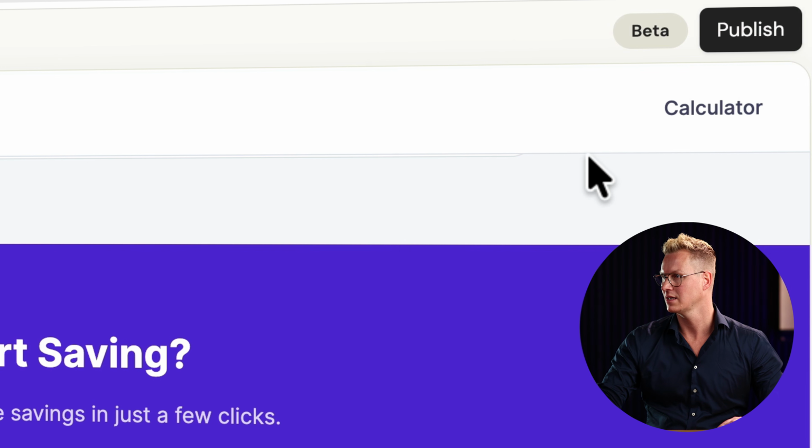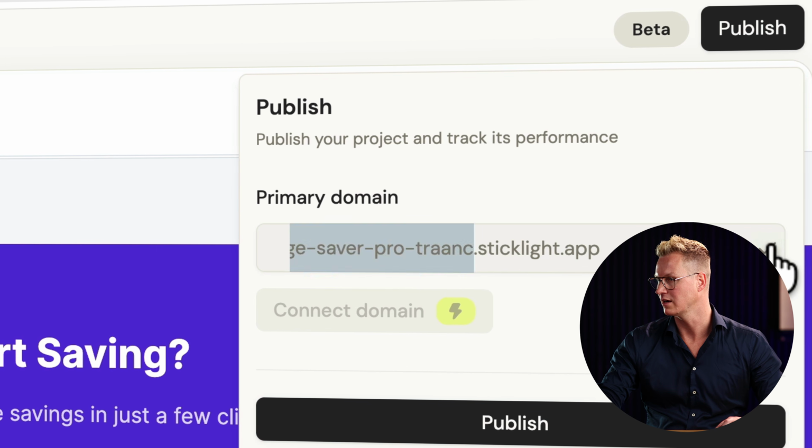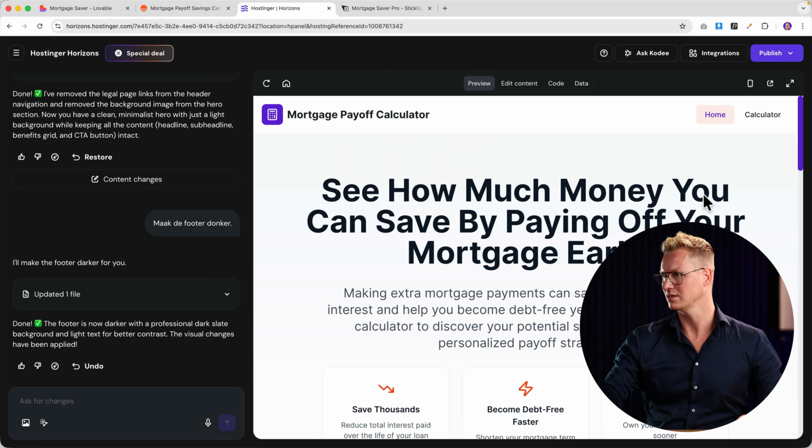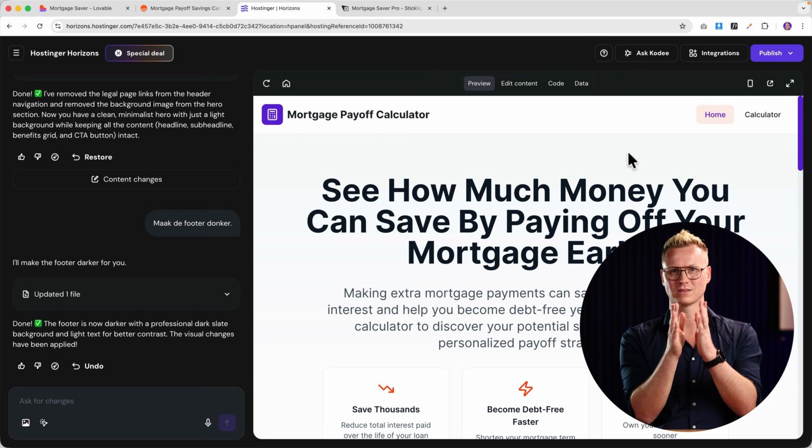And then the latest one, Sticklight. I click on publish. I can click over here, calculate mortgage, and I click on publish. So we all have subdomains, and with Hostinger Horizons, it's a random one. But more important, can you connect your own domain name? That's really important for me. You can do it oftentimes through external tools like SiteGround or Hostinger.